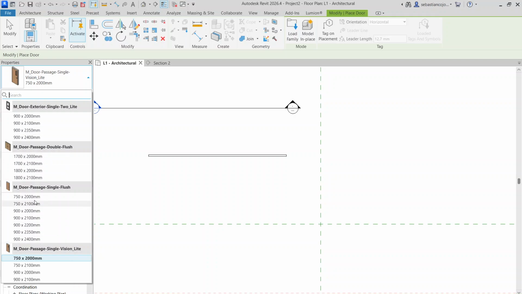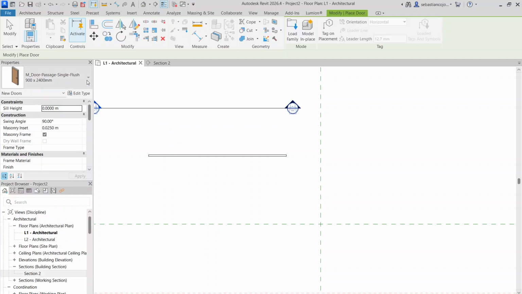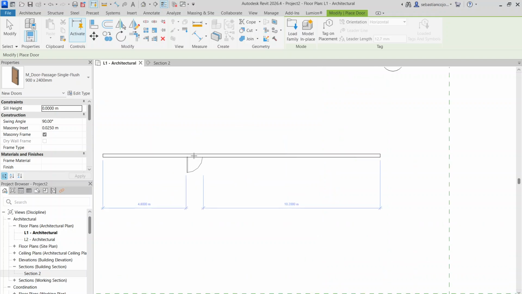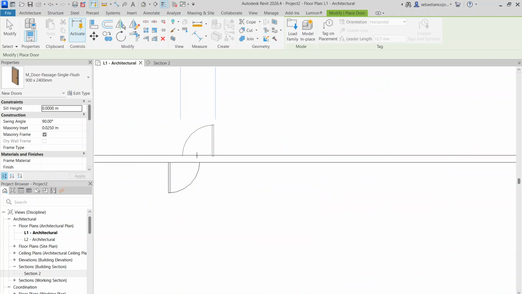There are not that many, but you have that system family, you have then the type of family, and then you have another, let's say, adjusted dimension family, in the sense that you have a lower or a higher door, or narrower door. So you just click on the type of family you're interested in, and you just click and place the door.